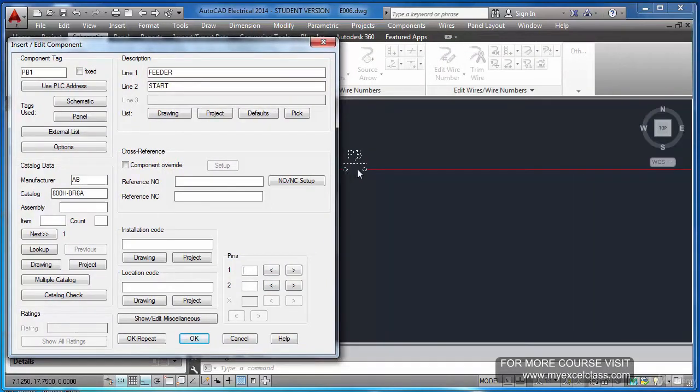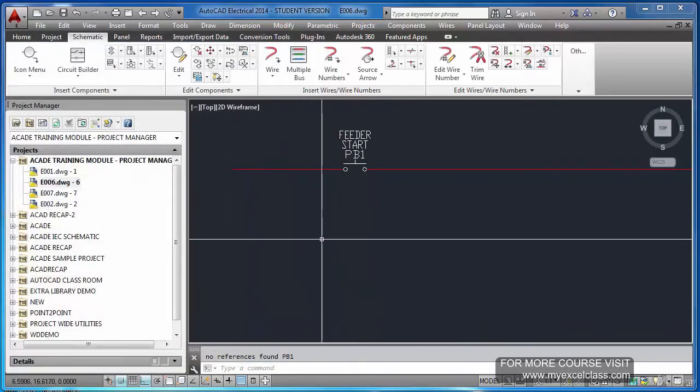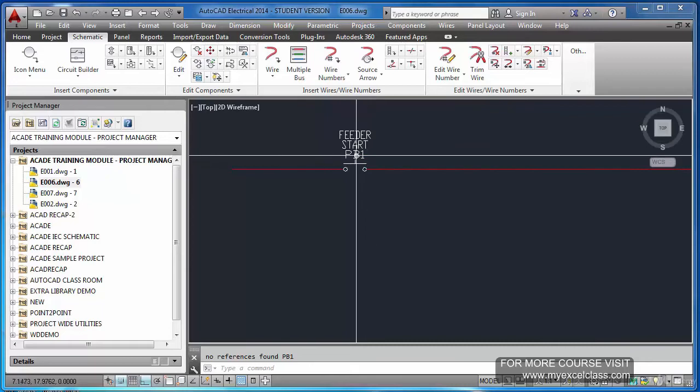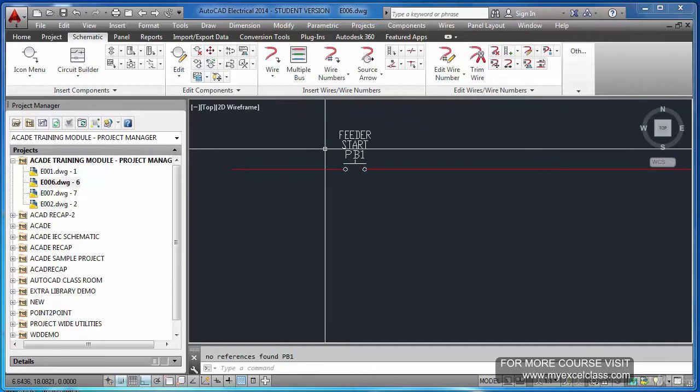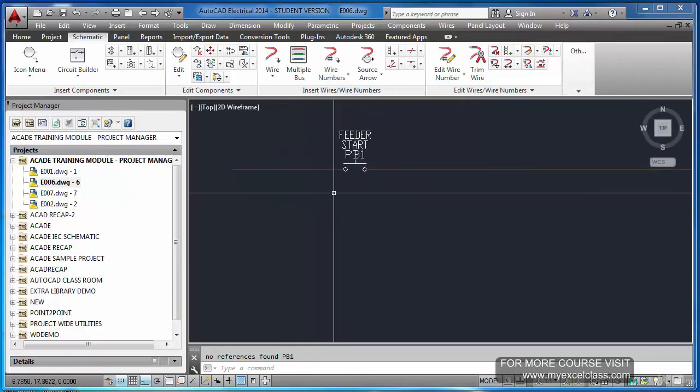If you check a push button, you will find some numbers written on the terminals where you are supposed to connect the wires. You will find numbers like 1, 2, 11, 12, 21, 22, A1, A2. So if you are sure what the exact terminal number is, you can put that in this too. Fine, I'm just picking OK. You see the push button PB1, the description is feeder start. This is how we can simply insert a component.